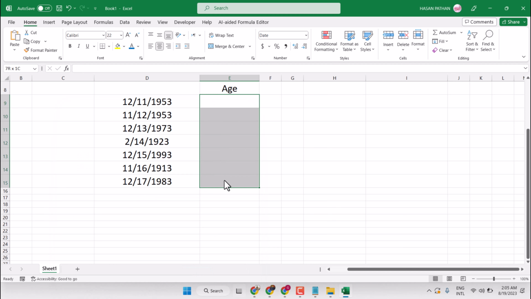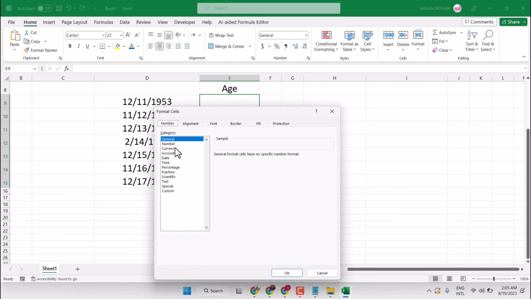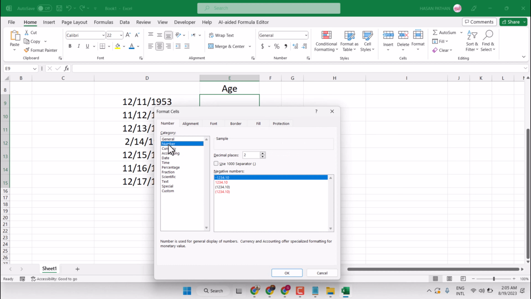Now select these cells, right click on it, choose Format Cells, and here select Number, then click on OK.